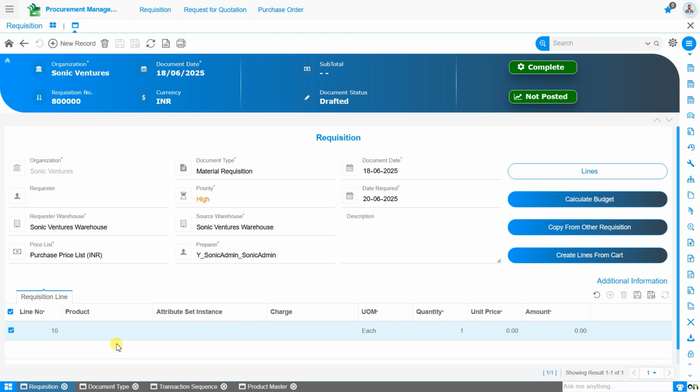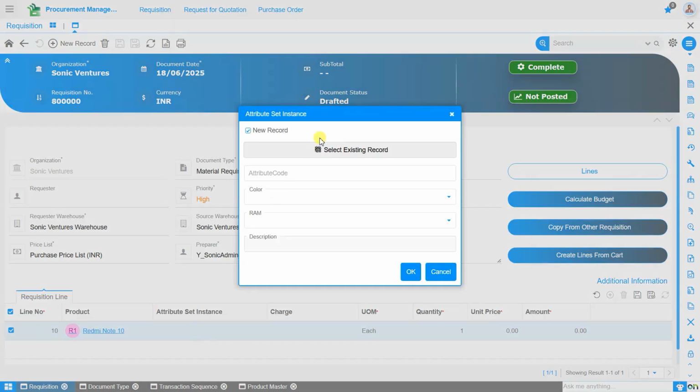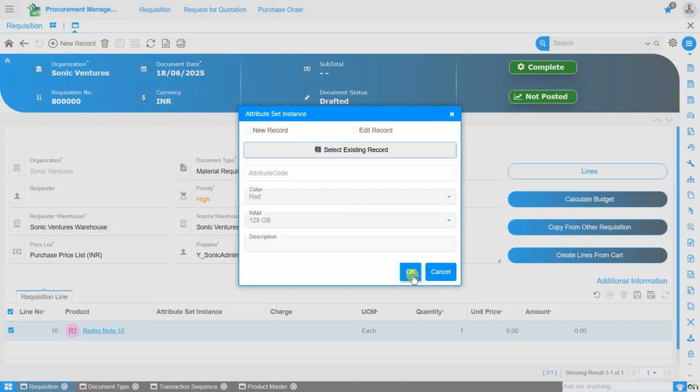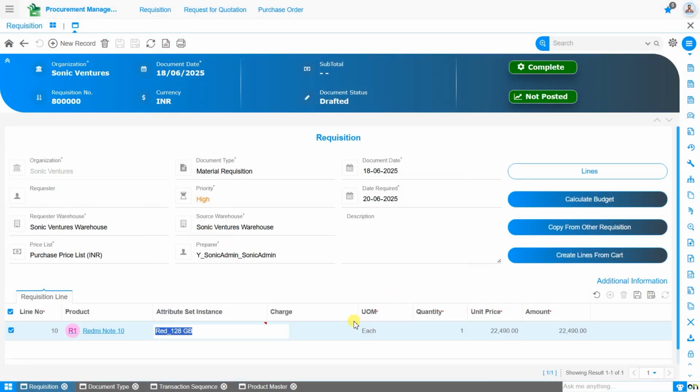Once the product is selected, we move to the Attribute Set Instance field. If the product has attributes defined, we can assign them here. Simply click on the Attribute Set Instance option, and the form will open. From this form, you can either generate a new attribute or select an existing one. For now, since we already have an available record, we will select the existing attribute. To do this, click Select Existing Record, choose the required attribute combination, and confirm with OK. Finally, click OK again to add it, and the selected attribute set instance will be applied to the product line.